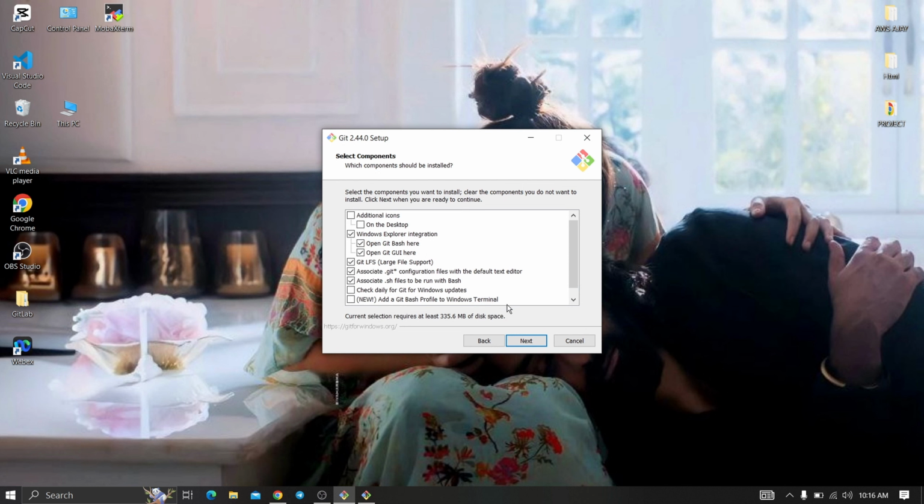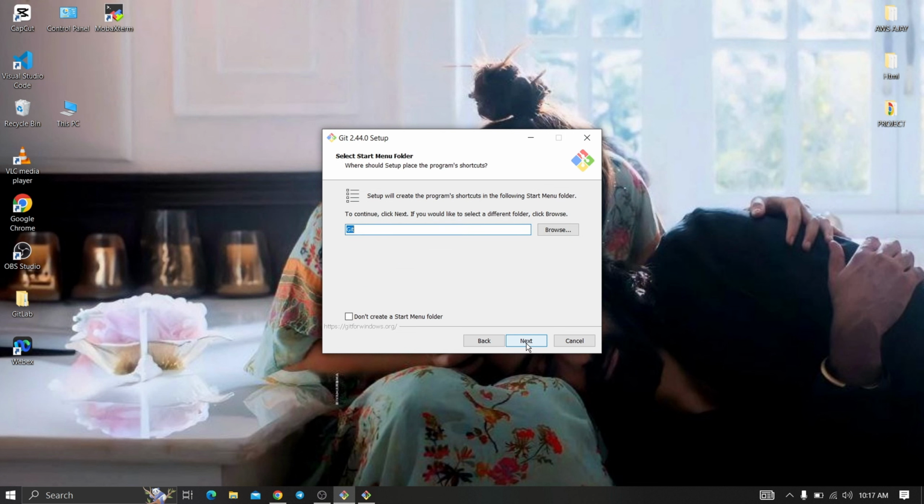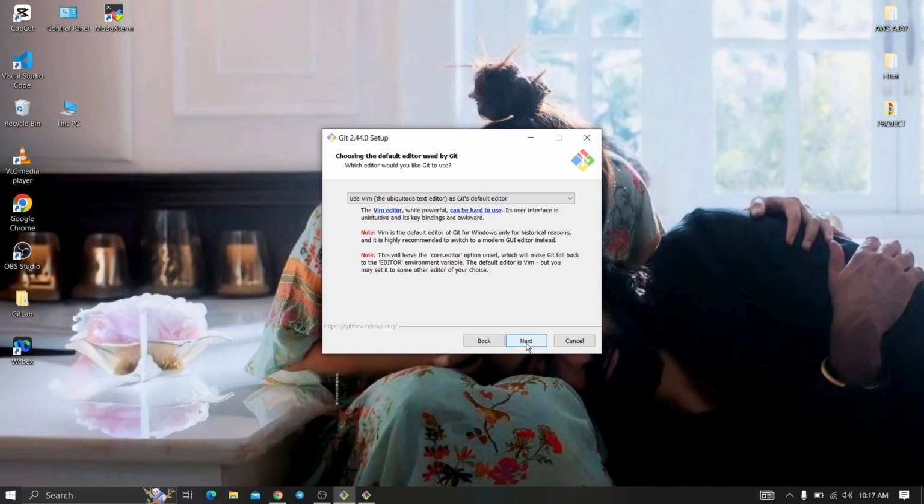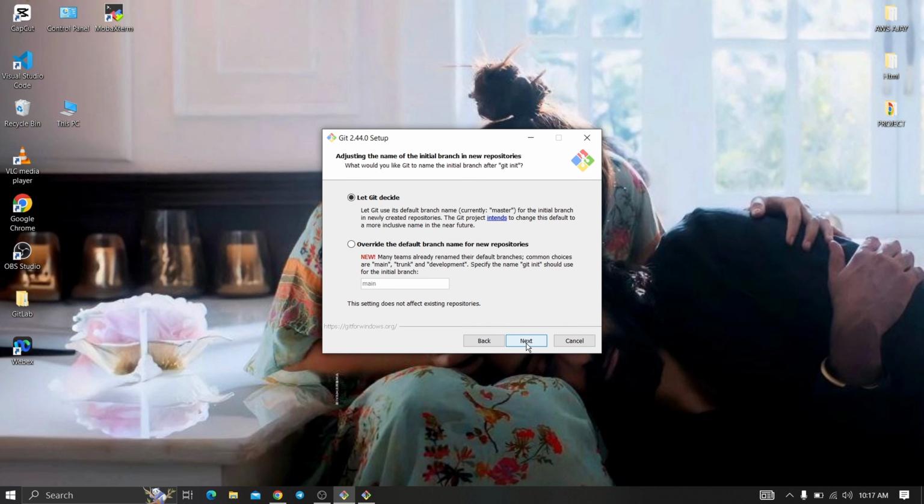For the first time you don't get anything like this, but if you installed already, deleted it, and reinstall again, you will get the same issue. There's no need to worry about that, it is not a big issue. You can directly click on next, and next. See, override the default branch name for the repositories. Now we can use the main branch.